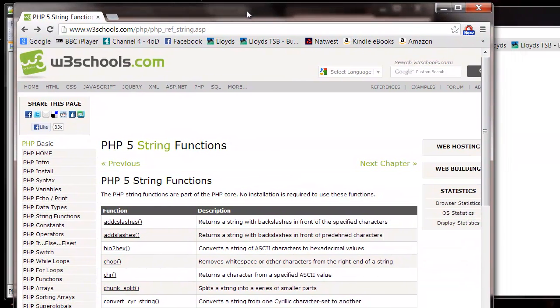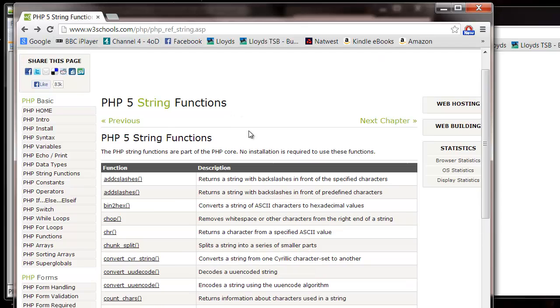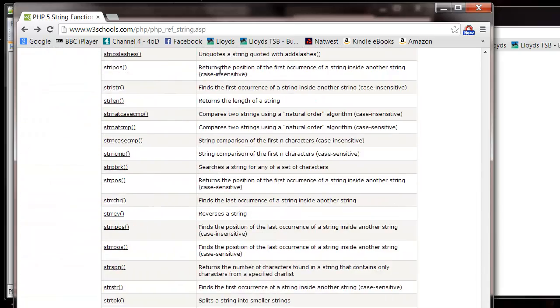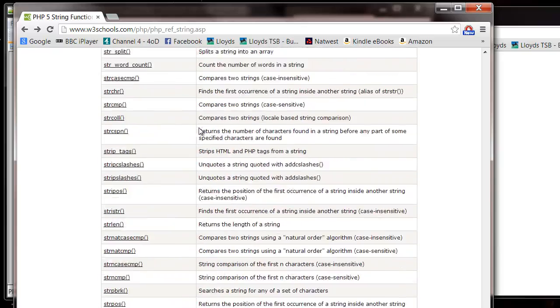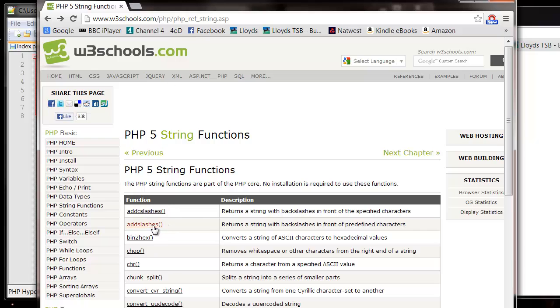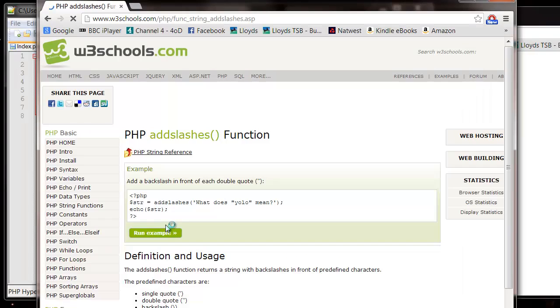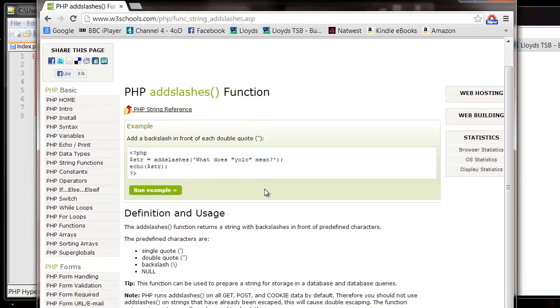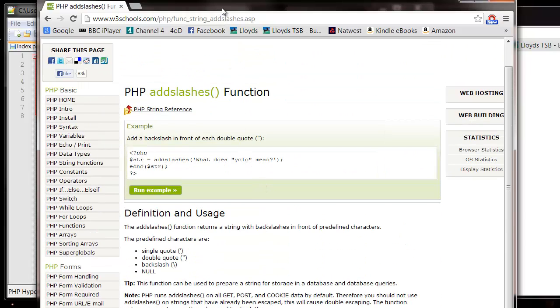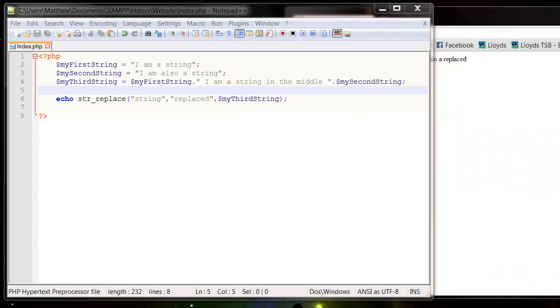If you want to learn any more, I suggest going on to w3schools.com, and it's got a list of all of the functions that you can use with text in here. So you'll never be short of ones to use. That's worth just a glance over before you continue with any other tutorials. If you need to understand one, let's say we want to put in addslashes, let's click on that, and then it will explain to you what you need to do, give you an example, and explain everything you need. I'll put a link to that in the comments below. But that essentially is how you deal with strings.